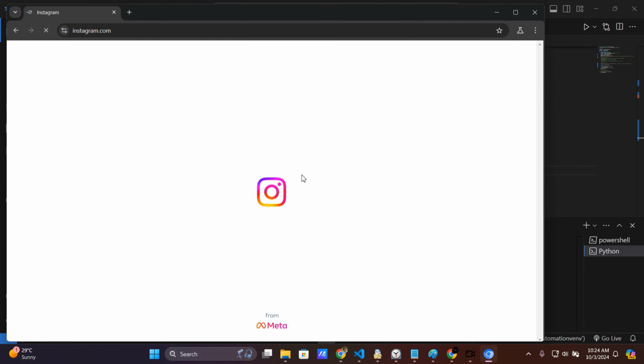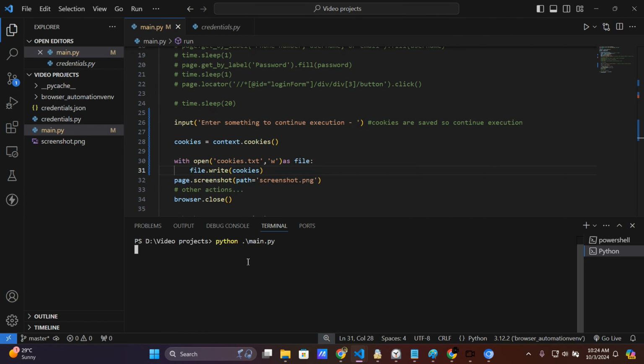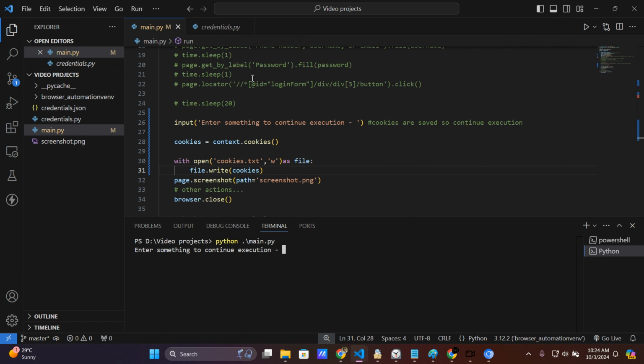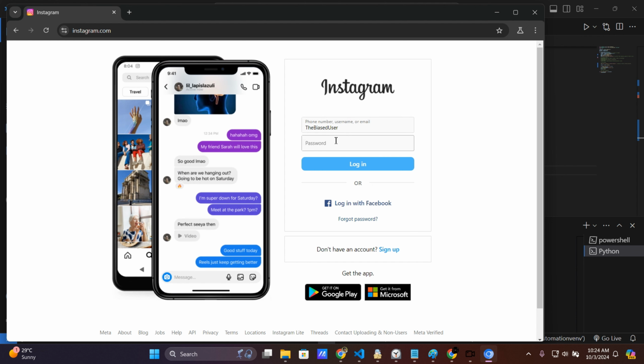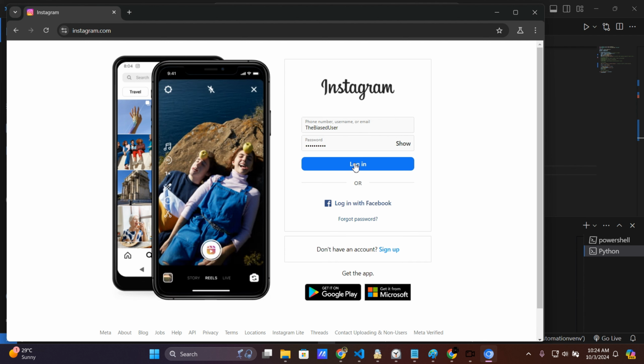So we are going to Instagram and we will be greeted by a login page as usual, but here the execution should pause still, yet the page is loading, and yep, enter something to continue execution. So we will just enter our credentials here. And I'll enter my password. You can paste the password, but you need to type the username in order to let Instagram know that I am a real person. You need to simulate like a real person, and then we click on login.